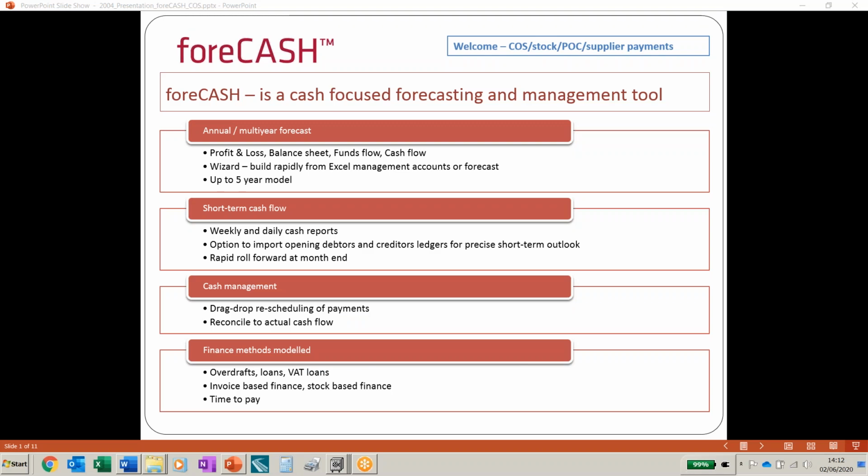Welcome to this webinar, which looks at configuring costs of sales, stock, purchase orders, and supplier payments within foreCASH. This webinar will be a mix of summary slides and demonstrating features within the live foreCASH program.